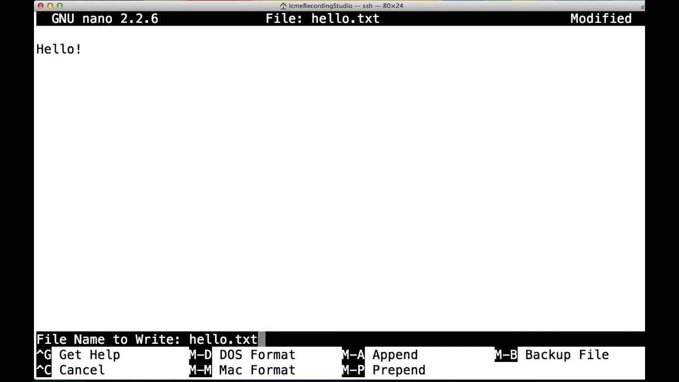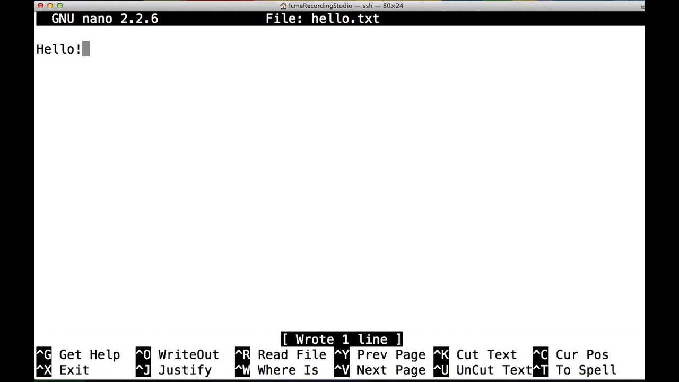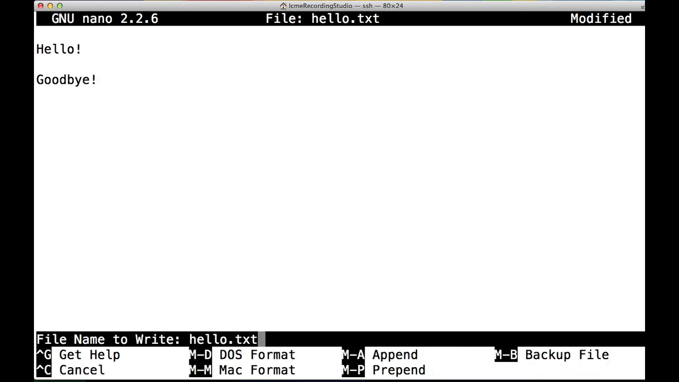It's going to prompt me for the name of the file to write, and it's auto-filled in with the name I provided when I started the editor. So I'm going to go ahead and accept that and press enter. It will tell me I wrote one line. At this point I could go ahead and add additional text to my file and save it again.